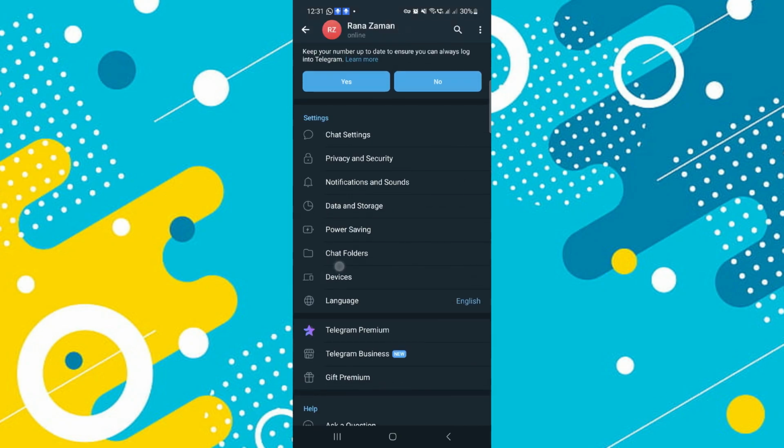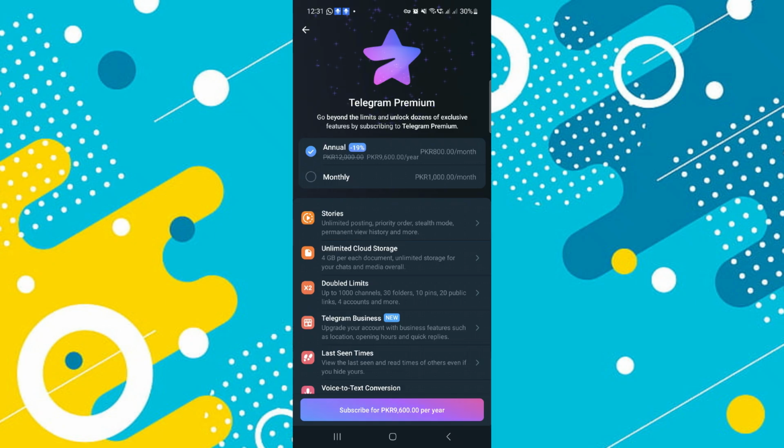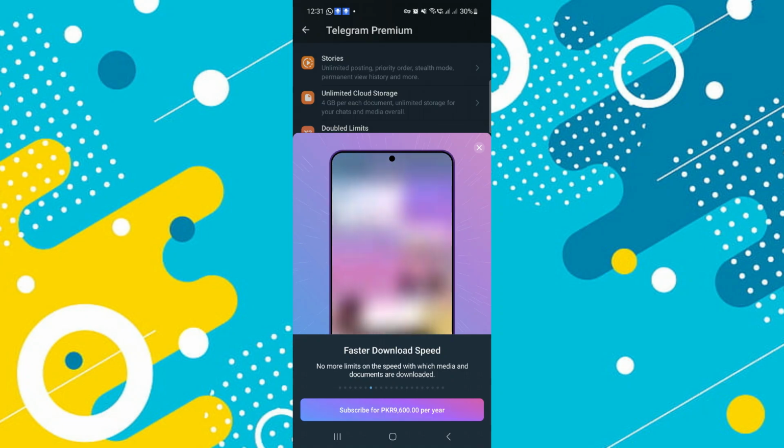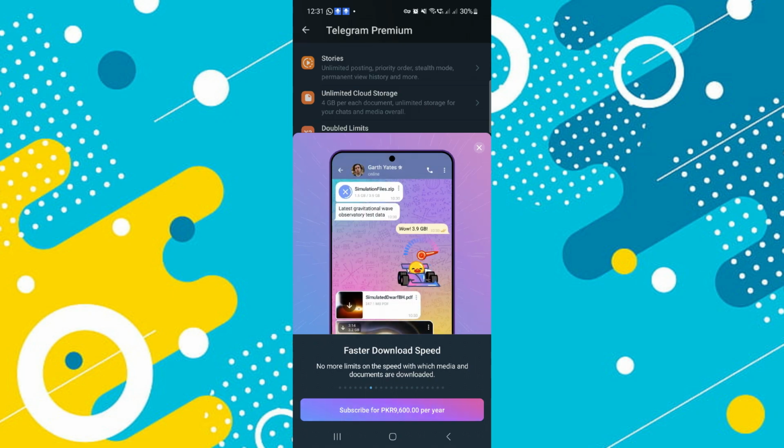After going back, click on Telegram Premium as you can see here. If you upgrade to Telegram Premium, it gives you a lot of features. In those features, you will also get faster download speed. As you can see here, you will get faster download speeds. Now these are the 3 steps by which you can increase your Telegram download speed. So that's basically how you can increase your Telegram download speed.